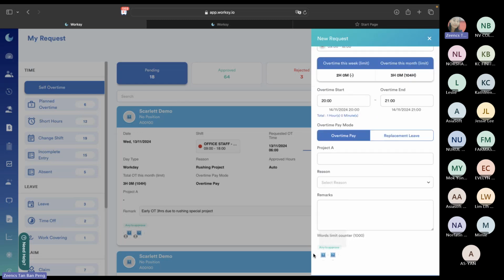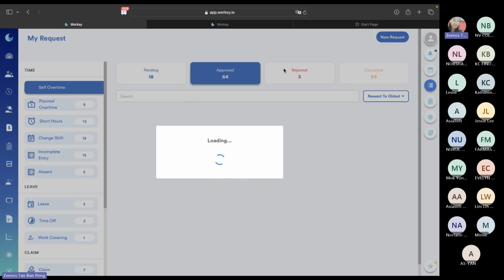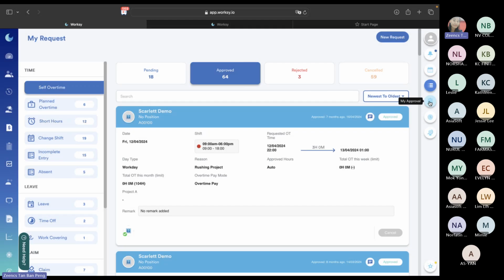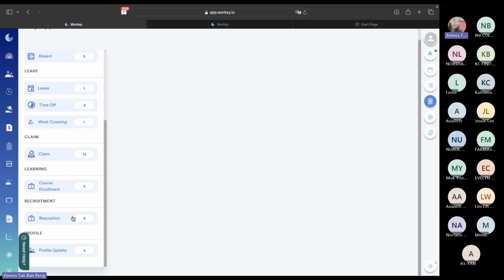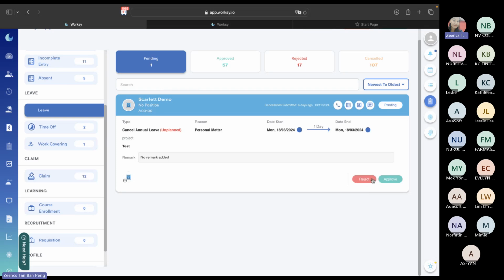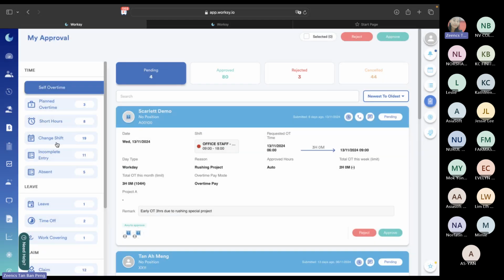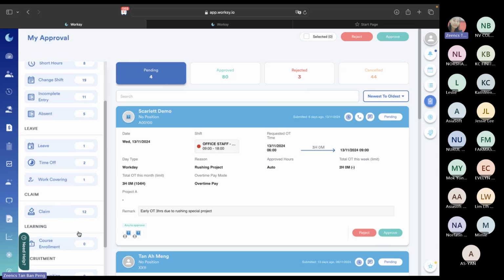Remember, you need to have these two: the icon, and who is the person. Okay, so for this is my request, you can see pending request, approve, reject, and cancels. If you have approvals, then you can see what is the approval, reject or approve. Okay, all this you're able to view in the sections with the attendance, leave, and claim, and so on.